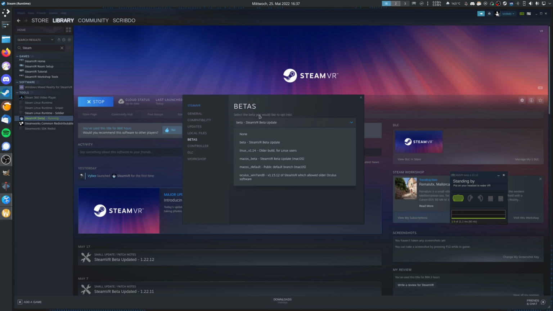And if you click here, you will also see that there is a Linux build, but that is version 1.14, and we are currently at version 1.22 something. So that is a pretty old build, and I wouldn't suggest that you use that version because it's not really that good to use in my opinion. I've tried it, but I didn't really like it, and I see no reason in using it. So if you have no issues, you shouldn't really use the old build. Just use the none or the beta version of SteamVR on Linux.